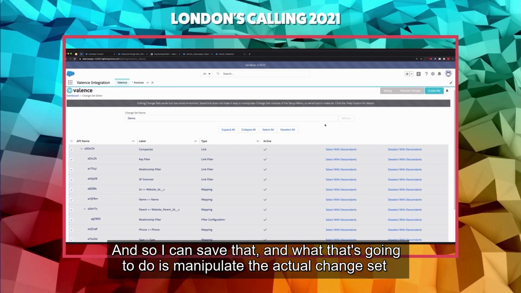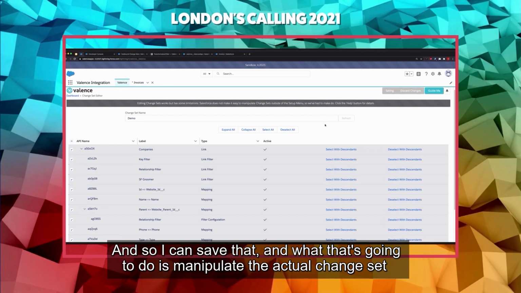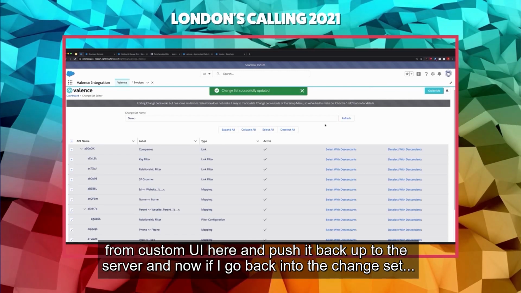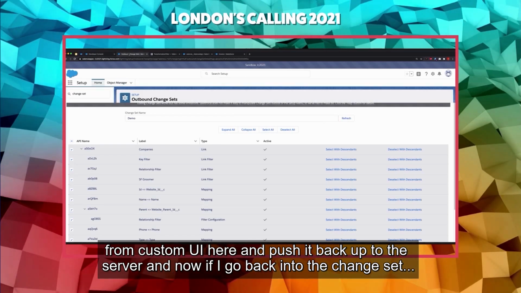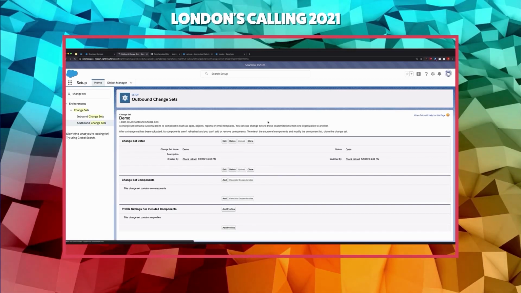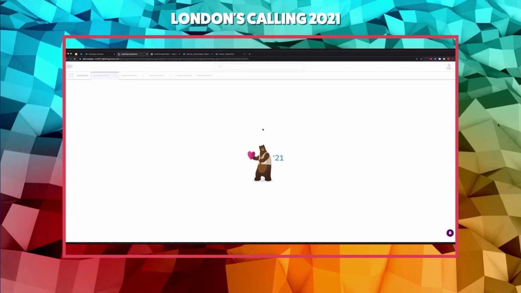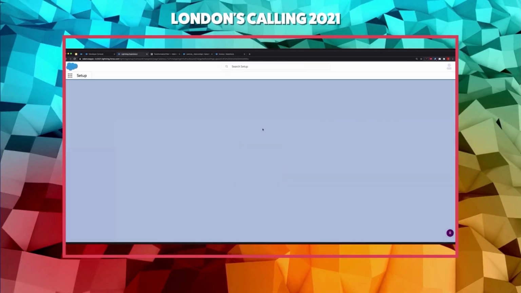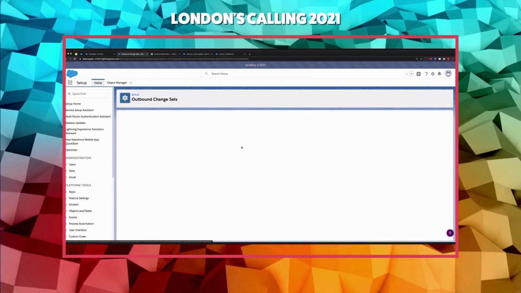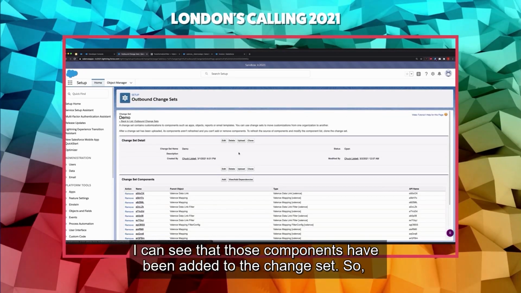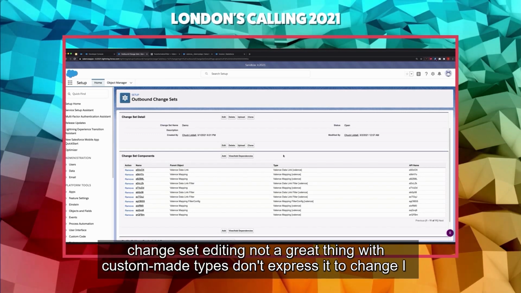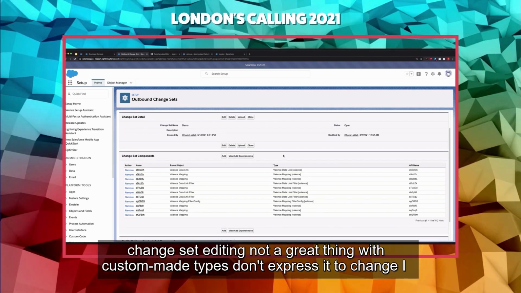And what that's going to do is manipulate the actual change set from custom UI here and push it back up to the server. And now if I go back into the change set, I can see that those components have been added to the change set. So change set editing, not a great thing with custom metadata types. Don't expect it to change.